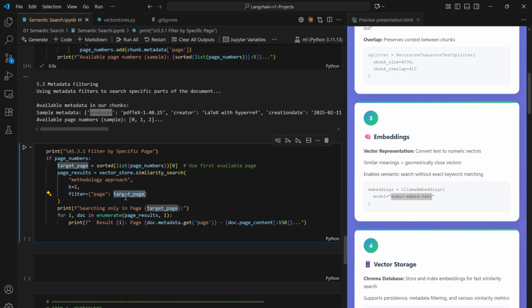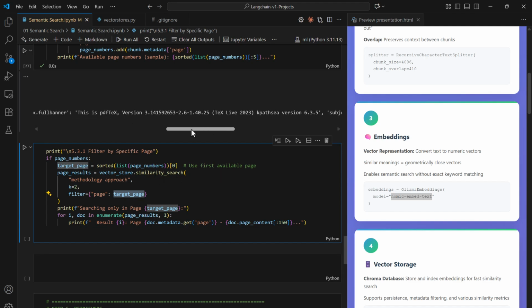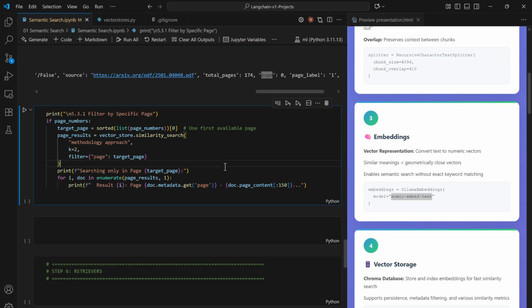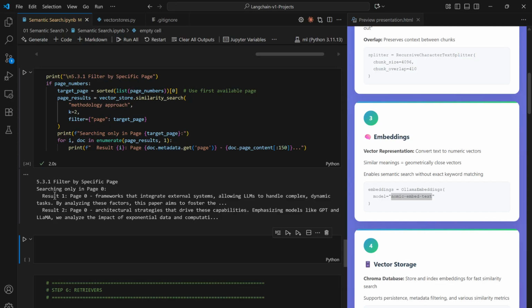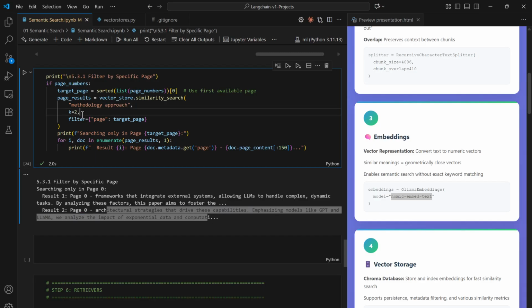There we have a page, and here is the target page. Basically, I want to use the first available page, and that is going to be selected by the page number here. Let's go ahead and run this and see. We are going to filter based on the page, and this is the top two results for page 0. We have page 0, a framework that integrates external systems, etc. And the other result we have is coming from page 2 as well. All right. So this is how you can do it.